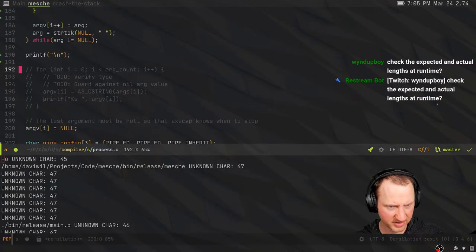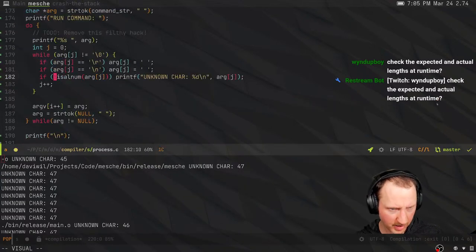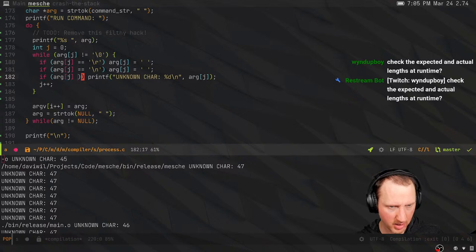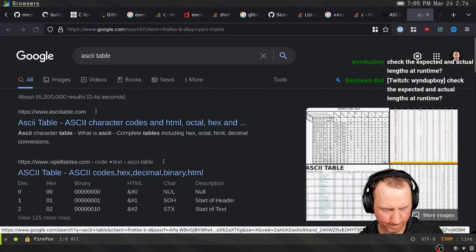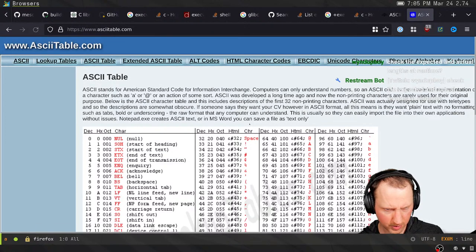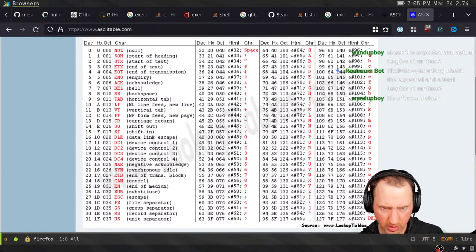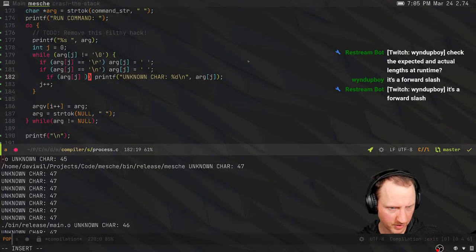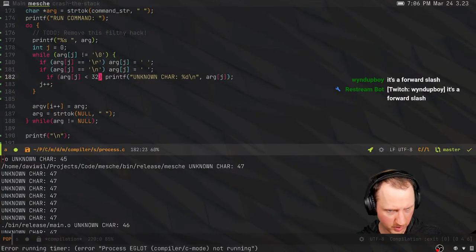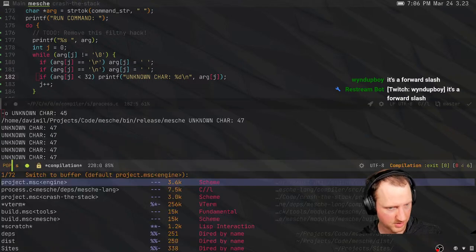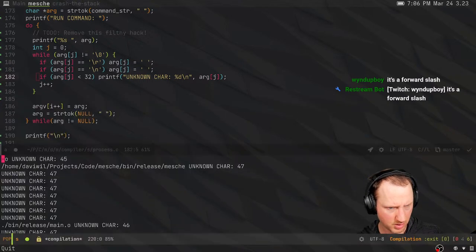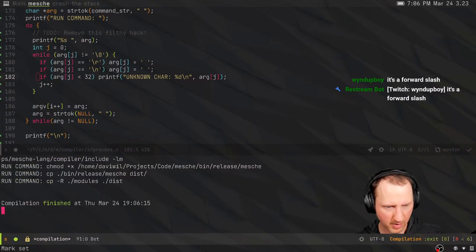So let's go back to process.c, isalnum. Let's say if arg j, hold on, ASCII table. So the first thing we would see is space. So let's say if it's less than 32. If arg j is less than 32, then we're going to do this little check here. It's a forward slash. Yeah, I think that one definitely is expected. Compilation. I'm already in the buffer. Okay. Yeah, so nothing got written out here, which is good.